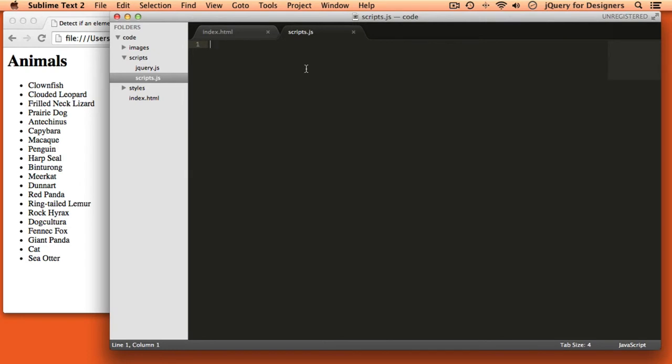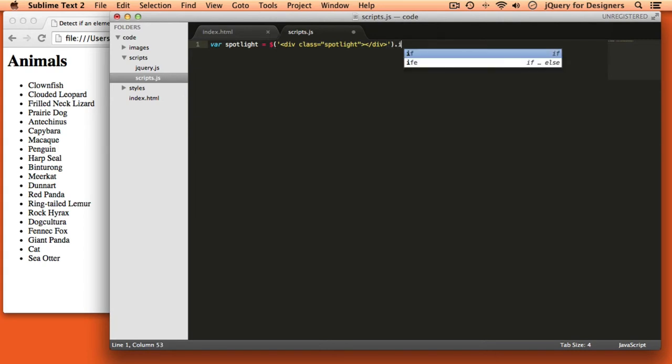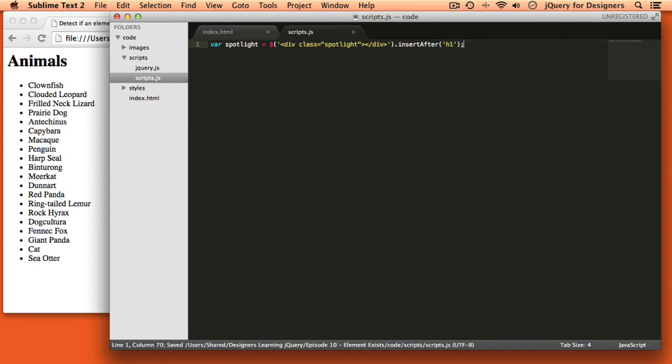We already did an episode on how to manipulate the DOM and add new elements. We're going to use the skills that we learned in that podcast. So we'll say var spotlight, which is what we'll call our new spotlight div. And we'll create the $, and we'll create that new div that we want to put on the page in there, just like that. And then we'll go ahead and say insertAfter, and we'll put it after the H1. Now, of course, if we look at the page now, that won't show up at all because we haven't styled it with CSS and it doesn't have any content.